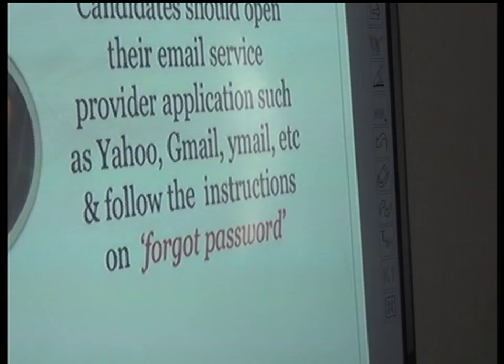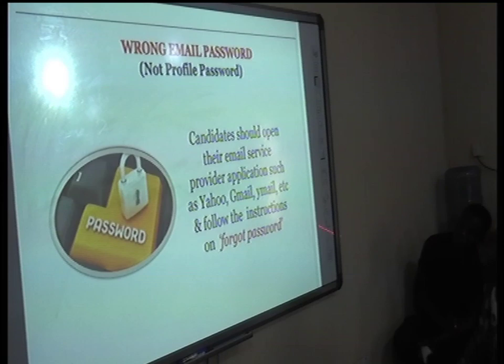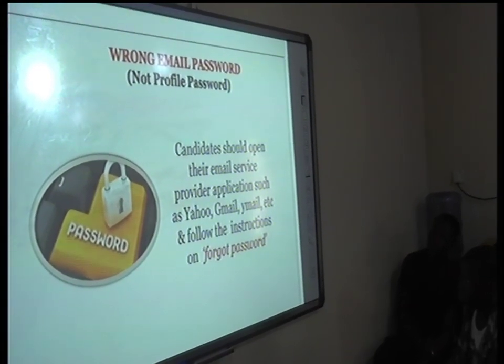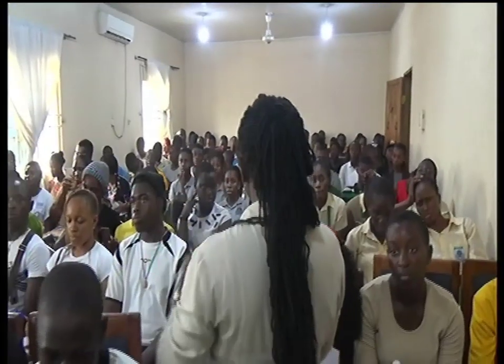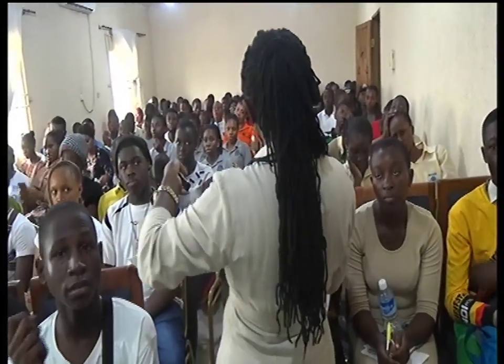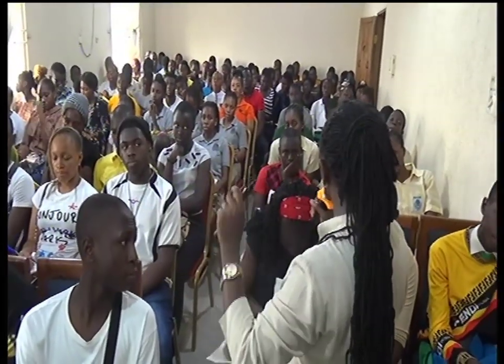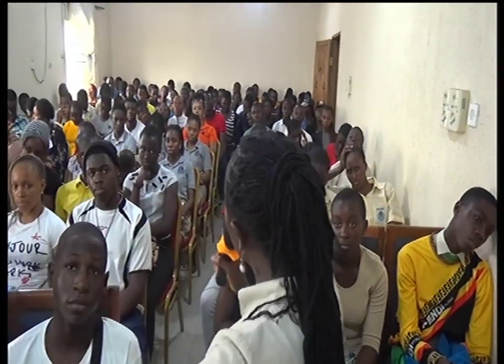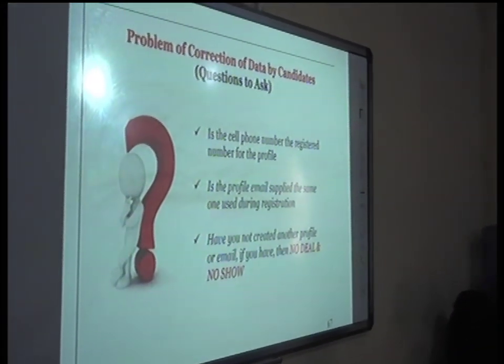All right, let me move very fast. Now, if you forgot your password, open your email, okay? If you forget your password and you want them to give you another password, they will send a code to your email, right? Then you will verify the email that you used at the beginning. So you must use a functional email, so in case they send anything there, you'll be able to access it. These are just some problems that one can encounter, but please try not to encounter any of these problems.